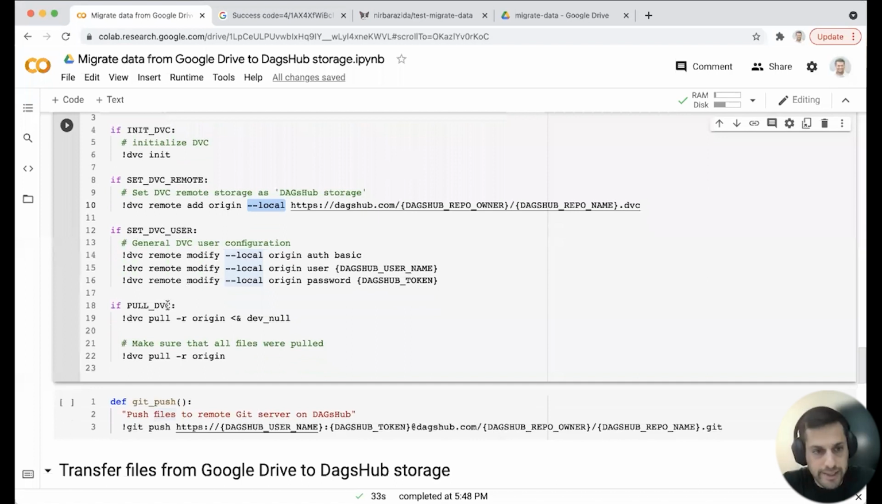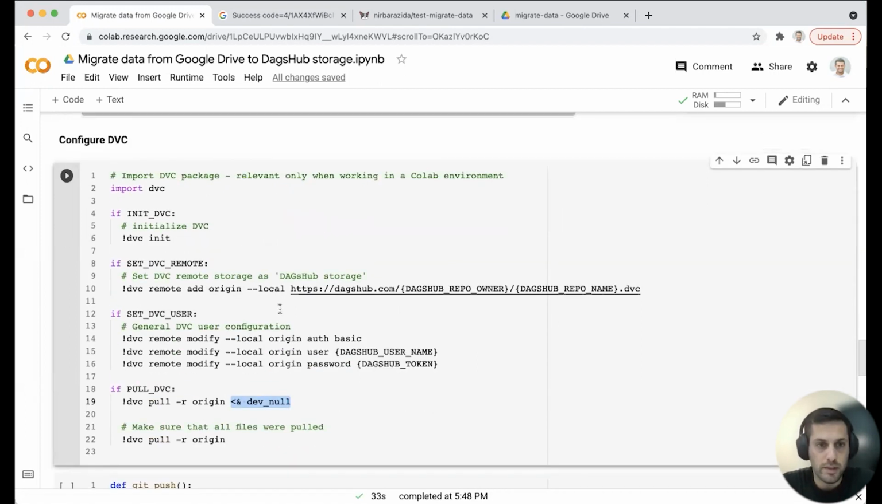And later, it asks if you want to pull your DVC tracked files from your storage. And if so, it's gonna pull it, and then it's gonna re-pull it to make sure that everything is up to date. The only reason that I'm doing it twice is because I'm using the dev null, which basically is gonna not show all the prints that DVC prints while it's downloading or pulling files. Why did I use it? Because it's tons of prints and it doesn't show very nicely on Colab. So I decided to use this hack.